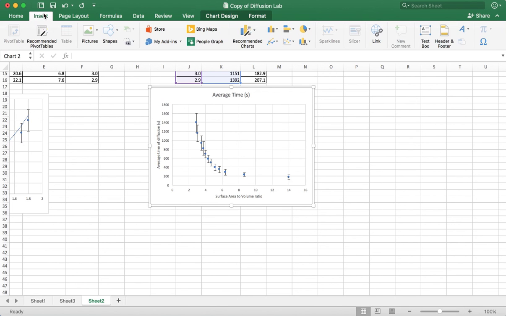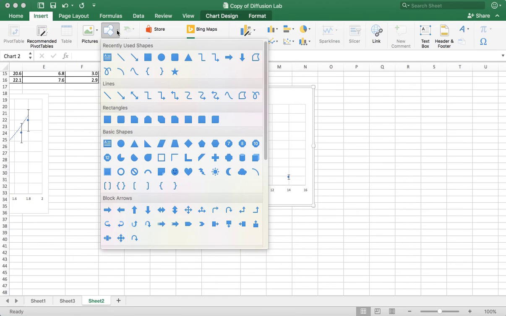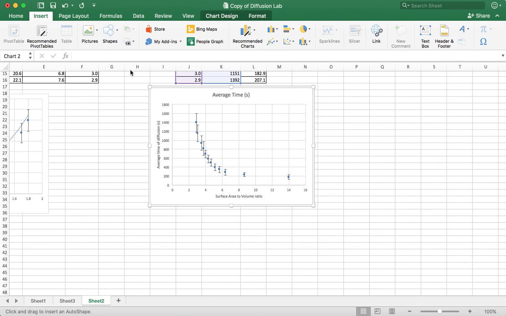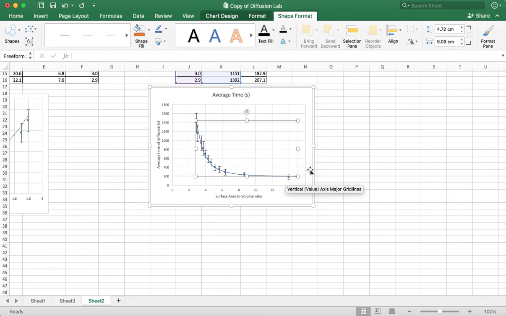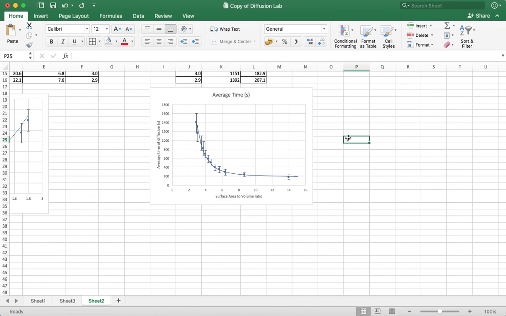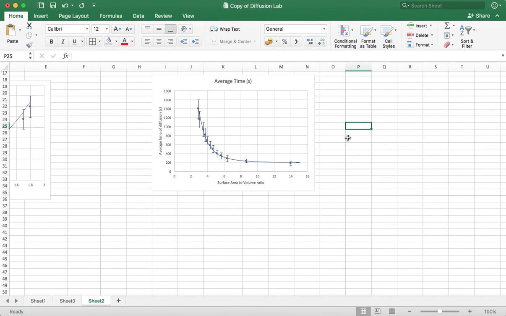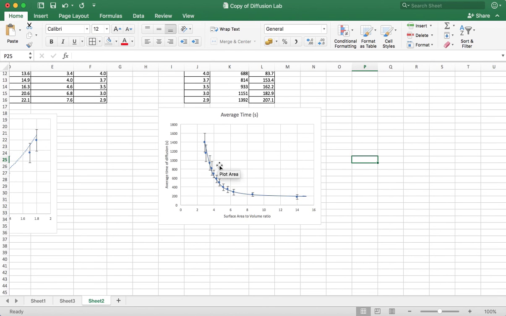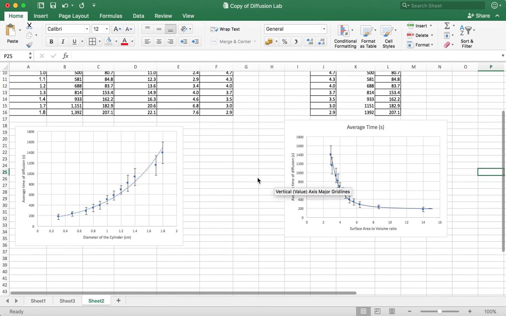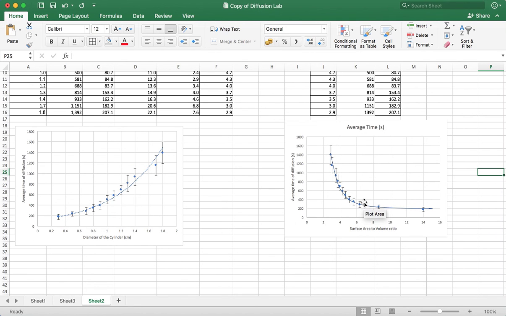I'd go up to Insert Shapes, and I would pick this one, the curved line. And what you can do is make your own line of best fit. So there you go. So now I have a line of best fit. I don't have an equation or anything like that. Don't care. We have stats to do all that for us. But that's how you can make your own line of best fit if you can't find one that works as well as you would like it to.